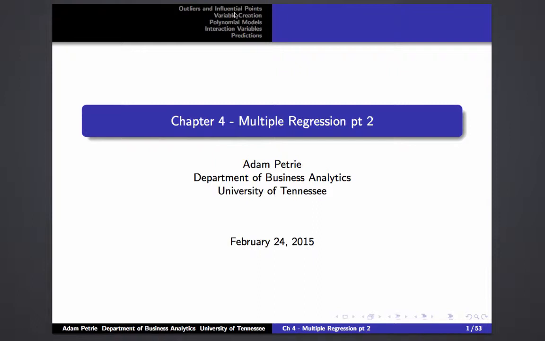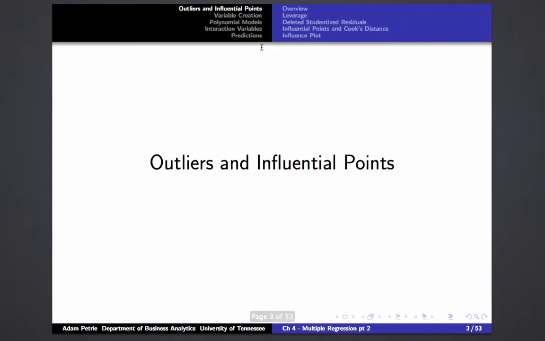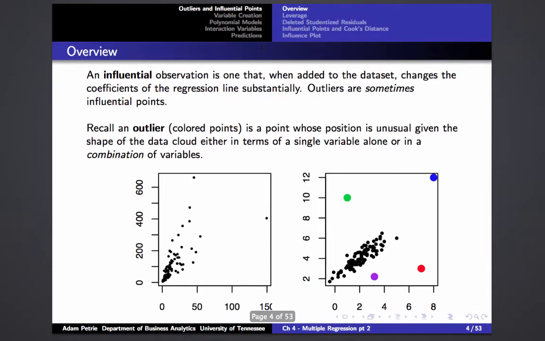And then we'll talk about ways of improving the multiple regression model, creating variables, adding polynomial terms to have the model be a better fit to the data. All right, so let's start out by talking about individual points in a regression model.